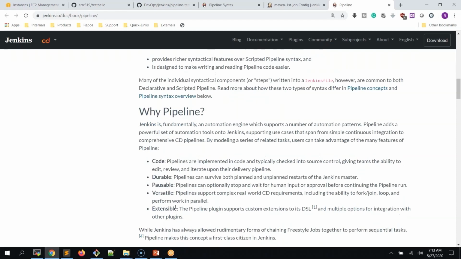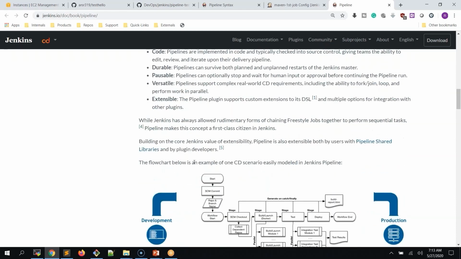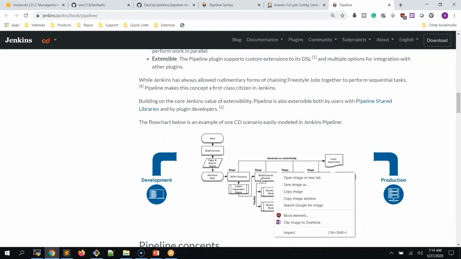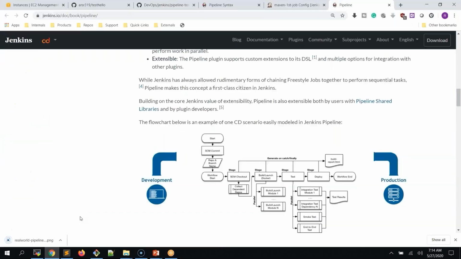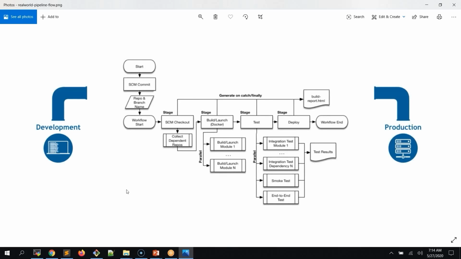Okay, and it is going to do all this stuff. And this is one of the examples. View image. Can I save image? I'm saving it, and if I open it, yep, you can see here this Jenkins pipeline. So usually developers develop their code and it should go to the production. In between, how you are managing is your skill.